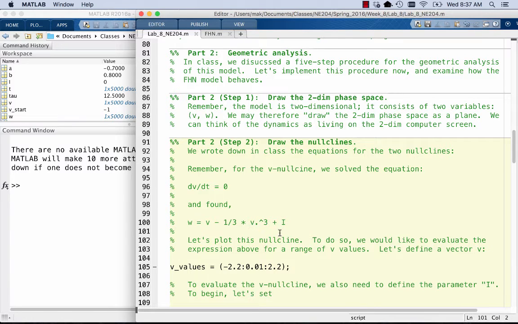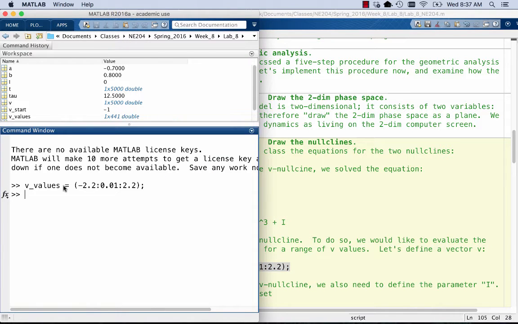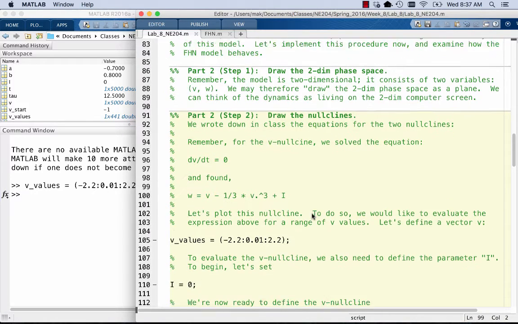What we'd like to do now is plot this nullcline. To do so, we're going to evaluate the expression above for W using a range of different V values. So to do that, let's first define our vector V. We're going to choose V to extend over some range. We're going to go from minus 2.2 to plus 2.2 in steps of 0.1. So let's make a vector that has these V values. I evaluate that expression here.